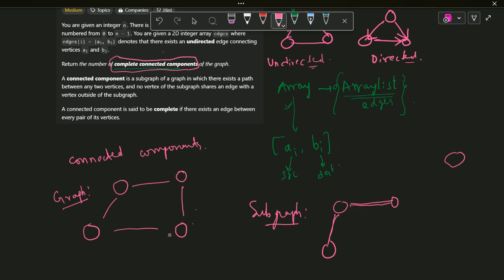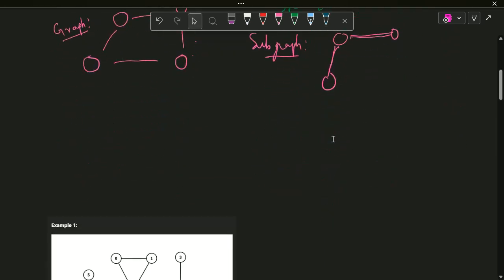Now, another main word, that is complete connected component. What is this complete? Here they have also given the definition. A connected component is said to be complete if there exists an edge between every pair of its vertices. Let us take an example. What is complete? Complete means all the nodes should be connected. Note down this point in your notebook.